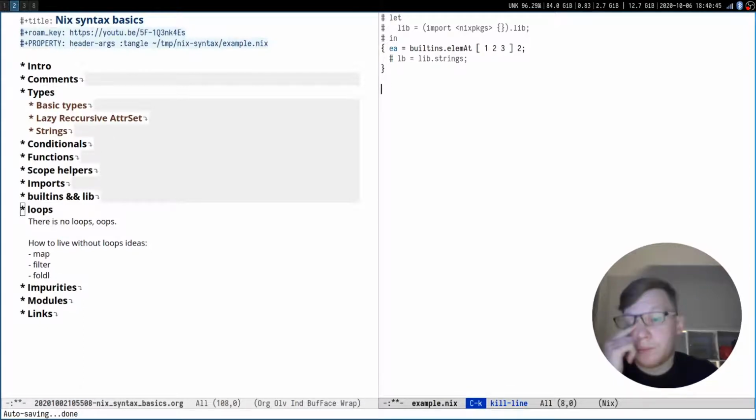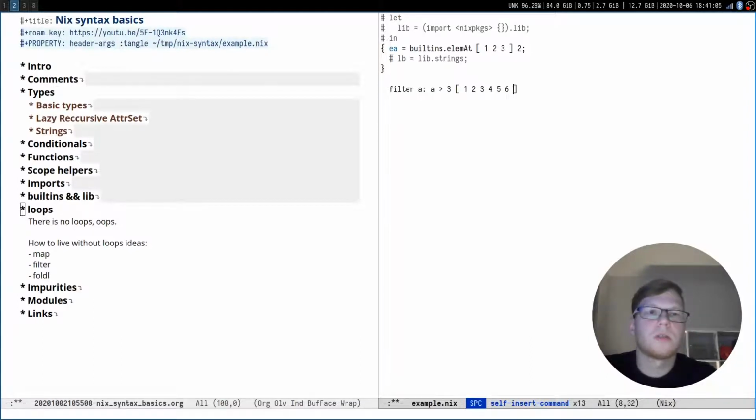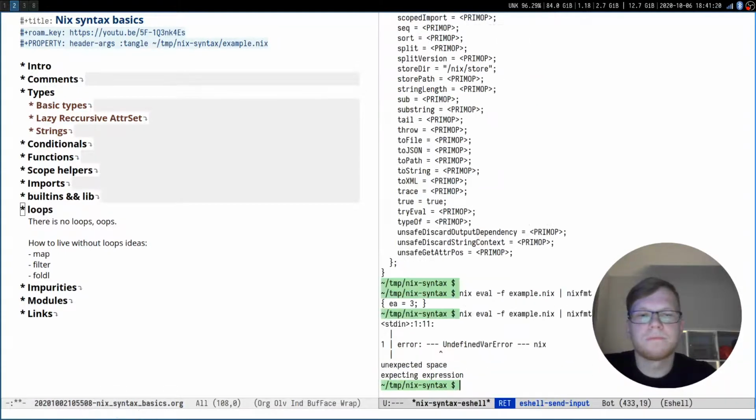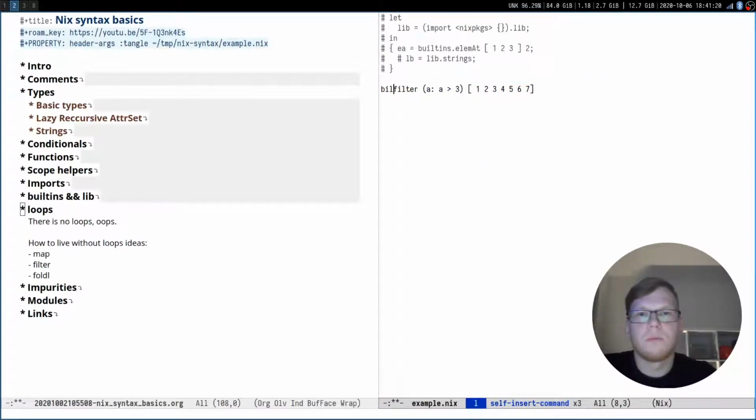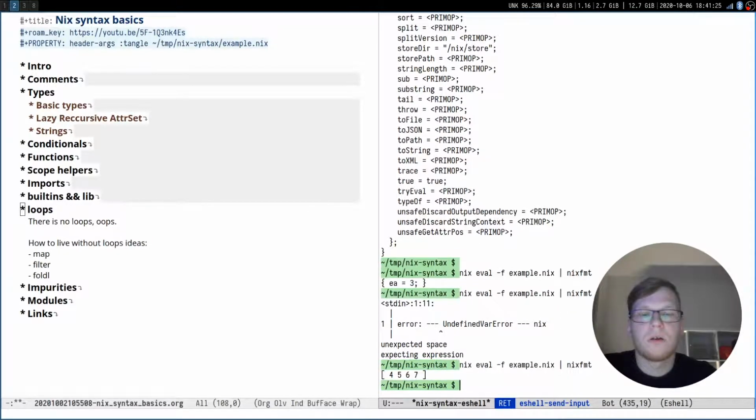For example, you can take a list of values, and the function will be, for example, x more than 3, and let's take a list which contains a few numbers. I don't remember the exact order of arguments for the filter function. It's builtins.filter. Okay, it's correct.